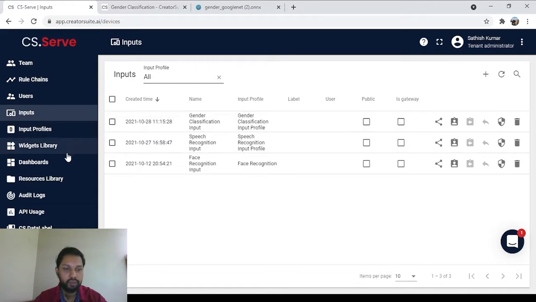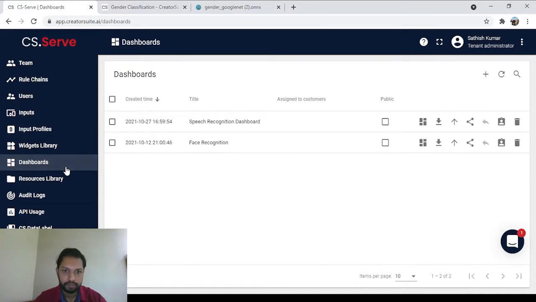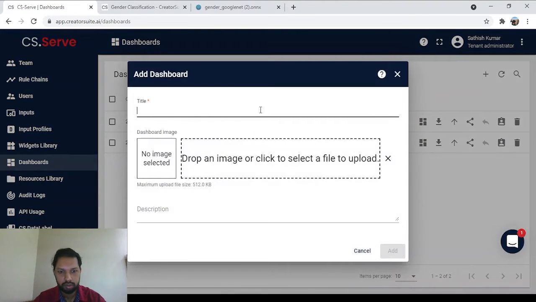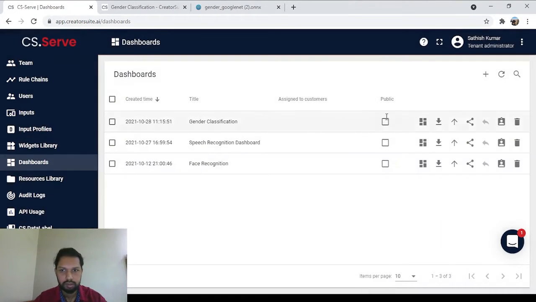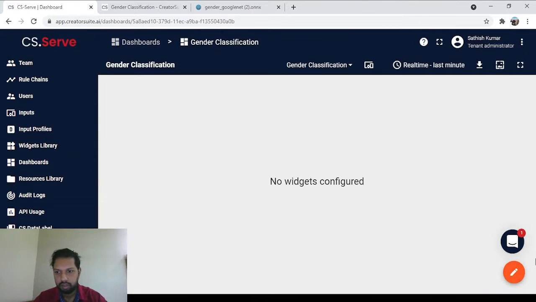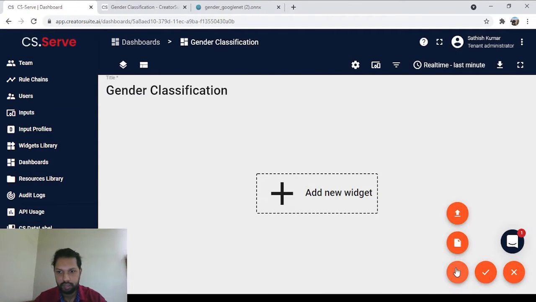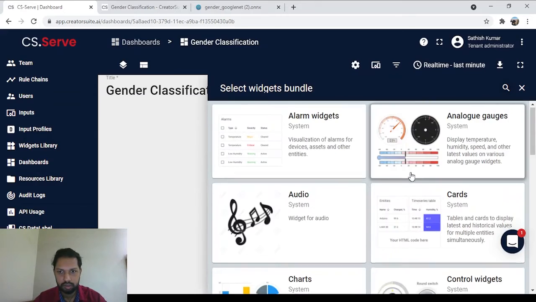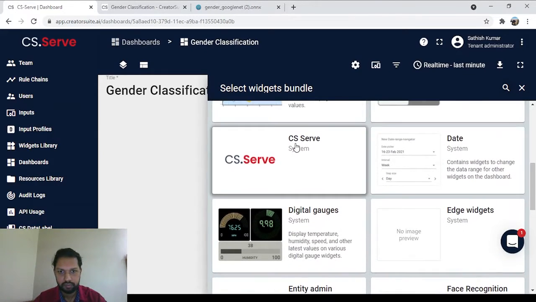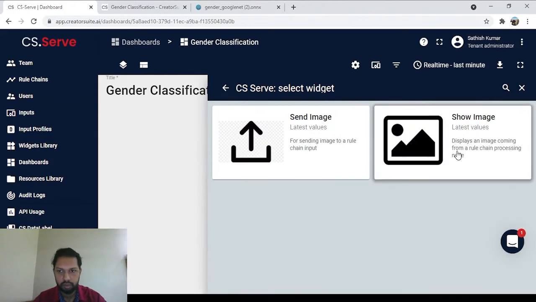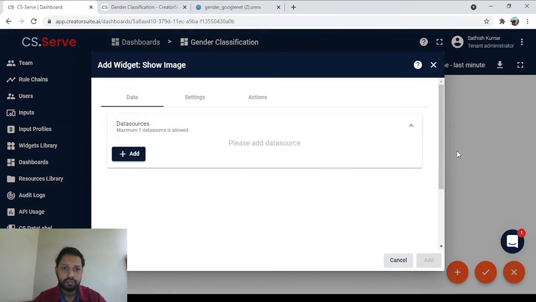So the final step will be to actually add the dashboard. So let's go to the dashboard. Click add dashboard, create a new dashboard. Right, gender classification dashboard. Open up the dashboard and let's add the widgets in. Click add new widget, create a new widget. Go to the CSV bundle. First, we do a show image widget. So this is pretty much very similar to the face detector model that we have done in episode 1. So click add.